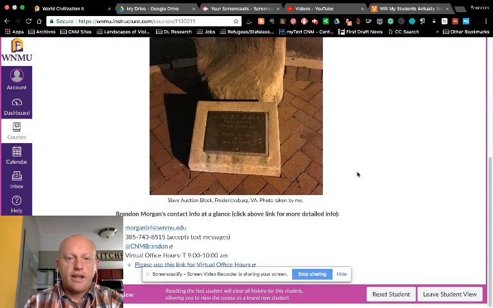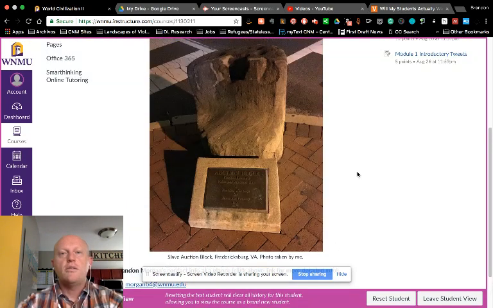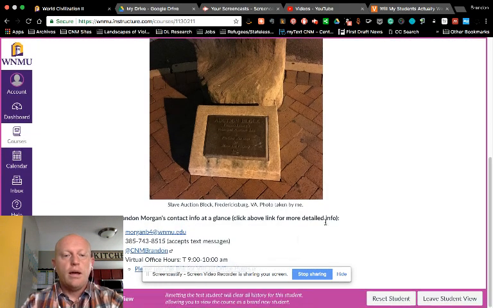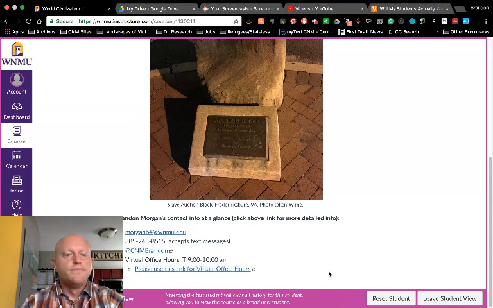I'm going to scroll past that image. This was a slave auction block that is still preserved on a street corner in Fredericksburg, Virginia. I was there at a conference just a couple of weeks ago and took this photograph. A stark reminder of major world trends as well as major American historical trends that are still very much with us today.